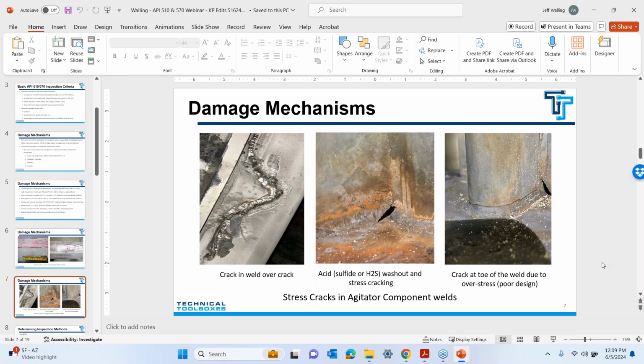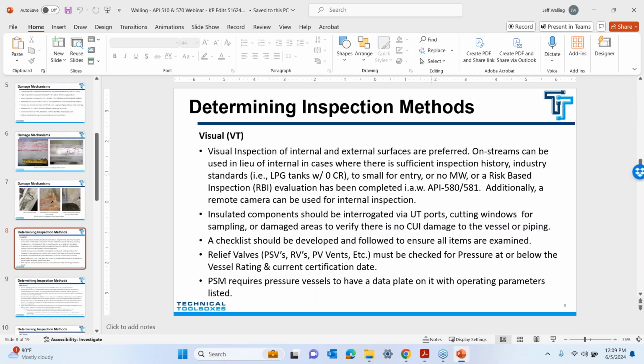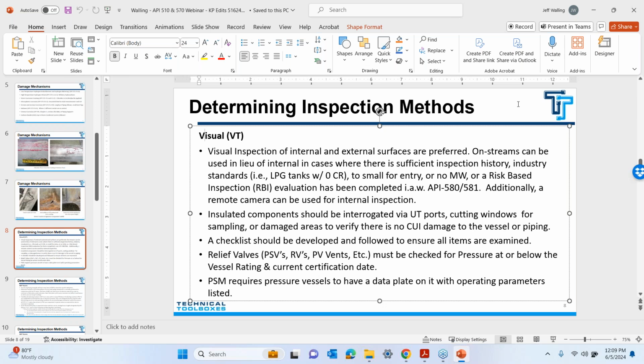Okay, so these are some of the different things you might see in an inspection. You've got to really look close at all the welds. You've got to look close even out in the welds for chloride stress corrosion cracking. All right, so the number one method that you want to use is, of course, visual, VT.